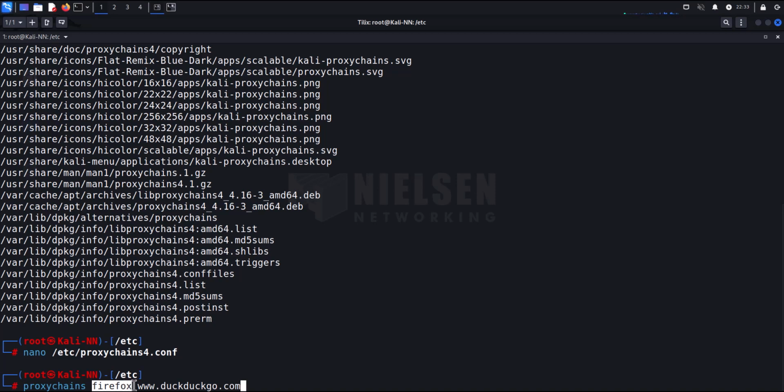So this is going to be Firefox here, but this could be Nmap. This could be whatever you're going to do, and then where you want to go. We're going to go to DuckDuckGo because it's a pretty secure search engine, and I just thought it would be a good example since we're trying to do this privately. So we're going to go ahead and run it.